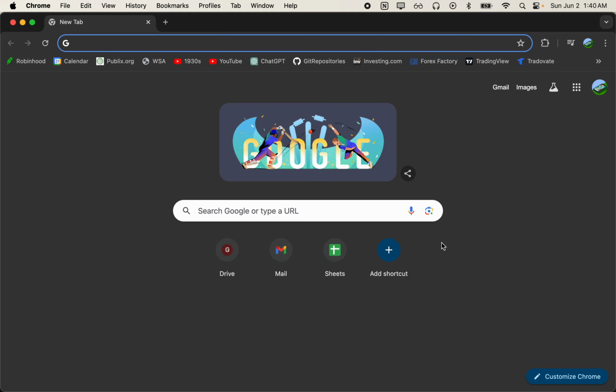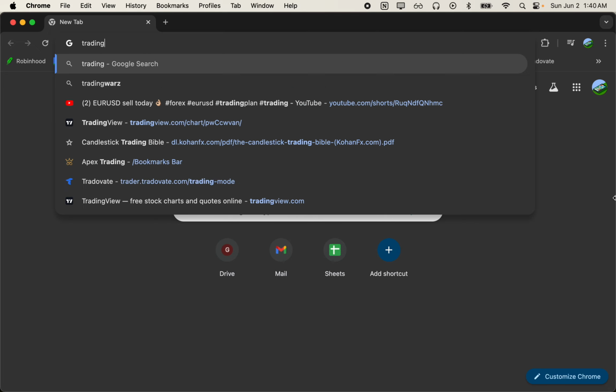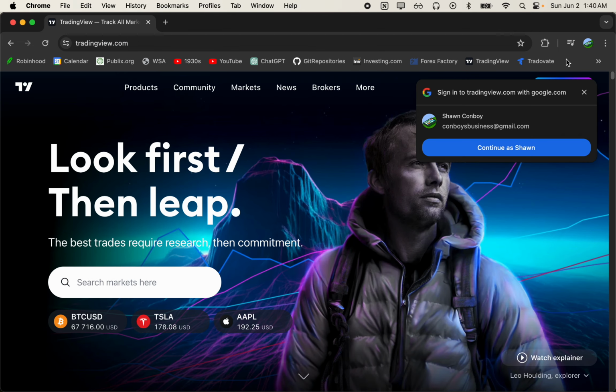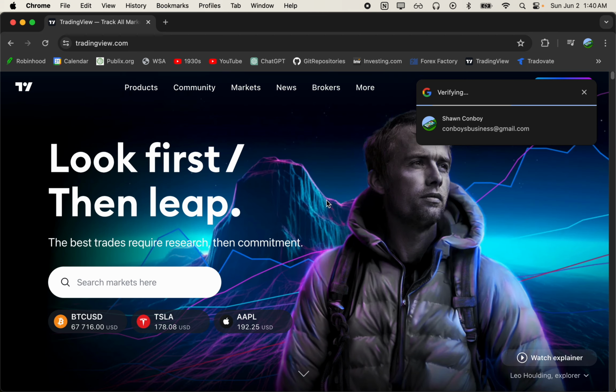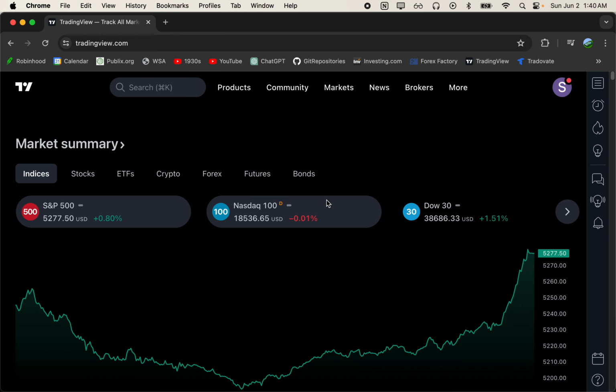Alright guys, so right now we're basically going to go to TradingView.com. And once you're there, this is what you'll see. Mine is asking me if I want to sign in. I'm going to go ahead and do that. But basically, TradingView is where we are going to be analyzing all of the markets that we're watching.